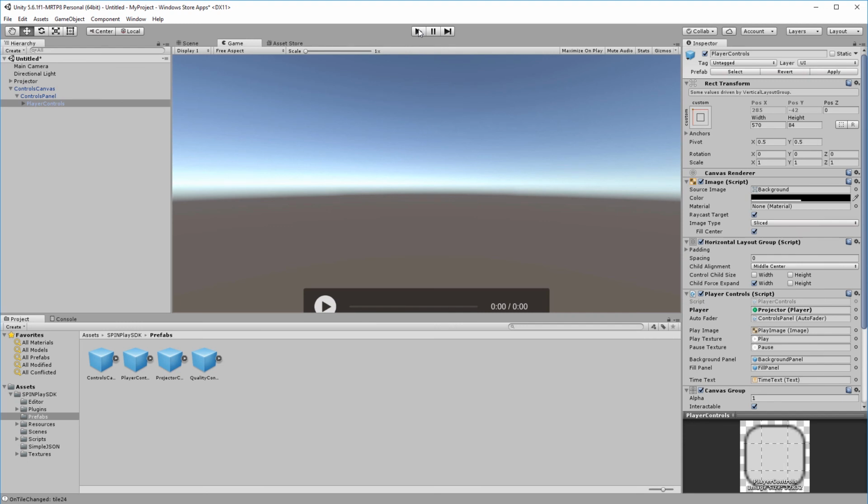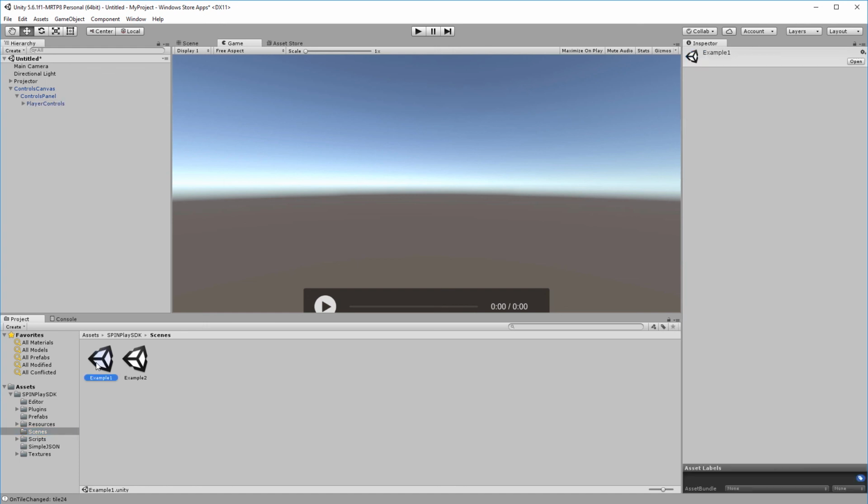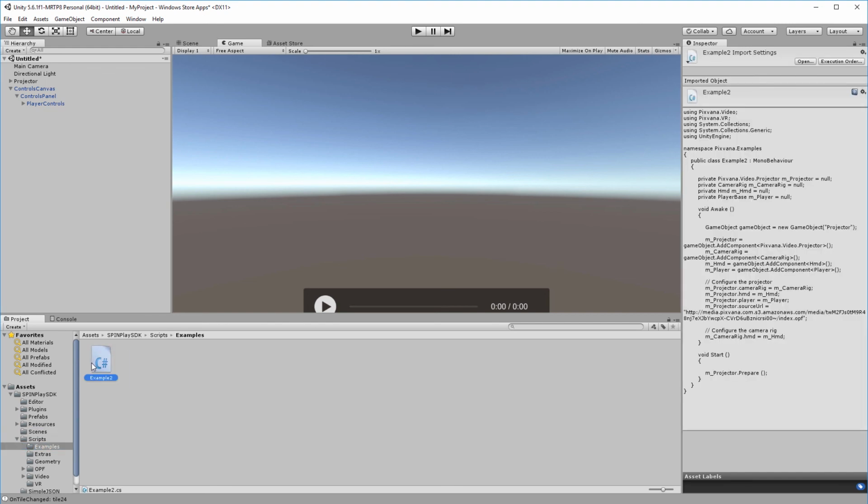The SpinPlay SDK also contains 2 example scenes that illustrate basic streaming functionality. The example scenes can be found in the Scenes subfolder. Example 1 demonstrates a player based on this tutorial. Example 2 demonstrates a programmatic approach to playing OPF streams. Look at the example2.cs script in the Scripts Examples folder for details. Be sure to reference the full SpinPlay SDK documentation for more information on all available classes, properties, and methods. Thanks for watching, and good luck building your own player.